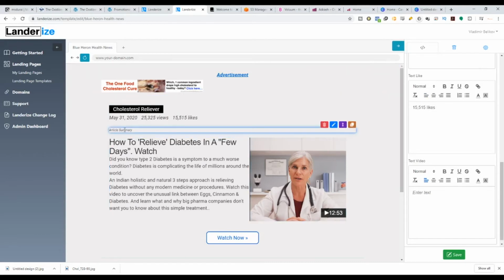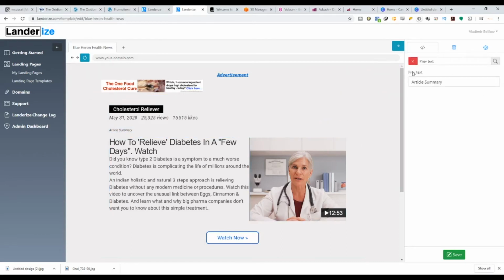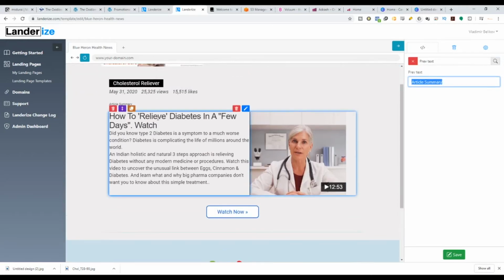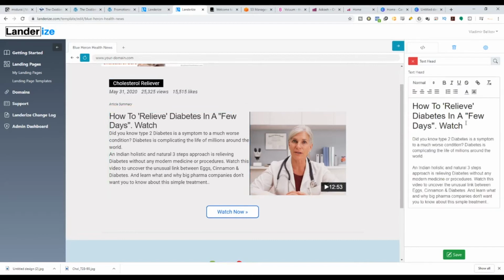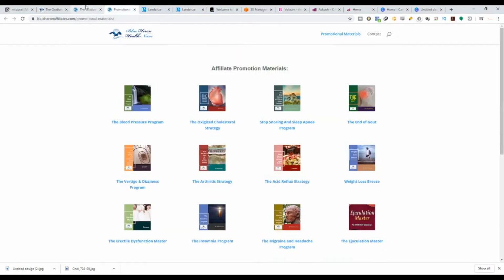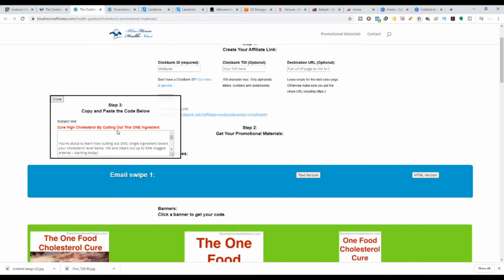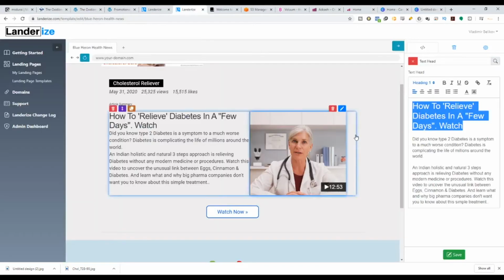The next one that we're going to edit is this one, the article summary. I think this is good enough, right? This is great enough. So let's start editing this one first. How to relieve diabetes in a few days. If you did have an email swipe, right? So cure cholesterol with this one ingredient. We're going to use that.